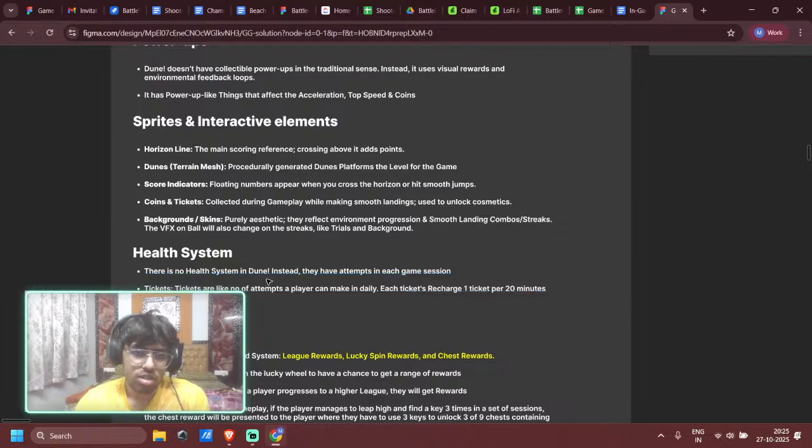And there is no health system. So if you crash, it is done. It's game over. You have to repeat the game again. It's not that once you crash, you will lose half a health. No, no, no. You will completely lose. Tickets are the number of attempts a player can make daily, which I already said. One ticket will be recharged in 20 minutes. So if you finished all your tickets, you have to wait 20 minutes for one ticket to be recharged, and then you can play the next level.